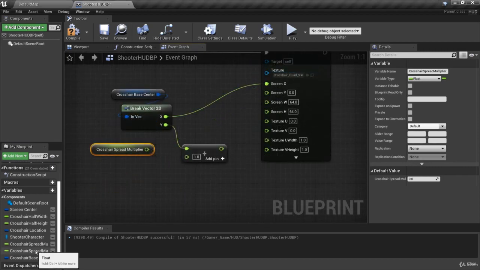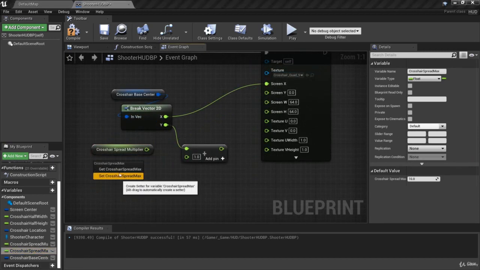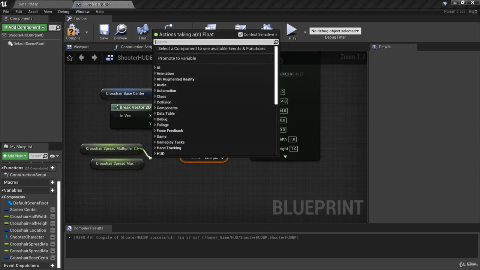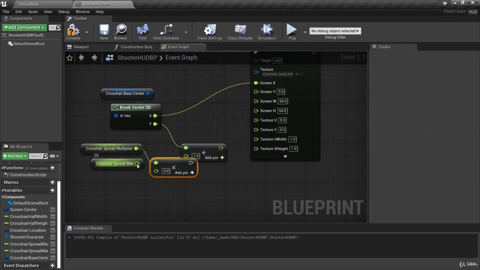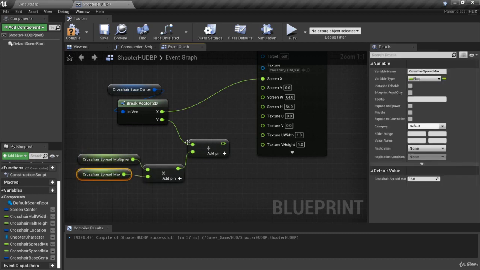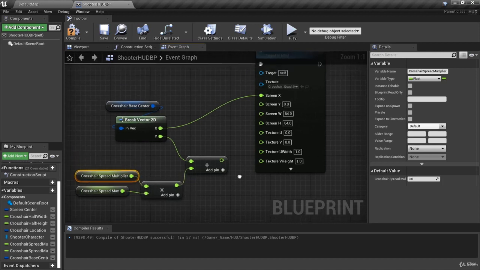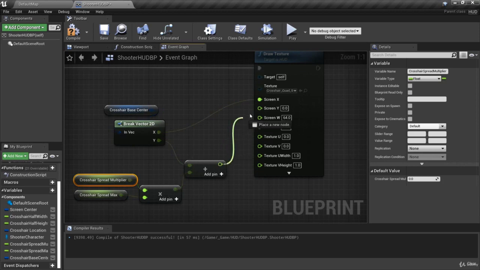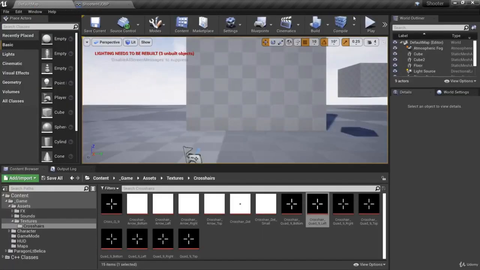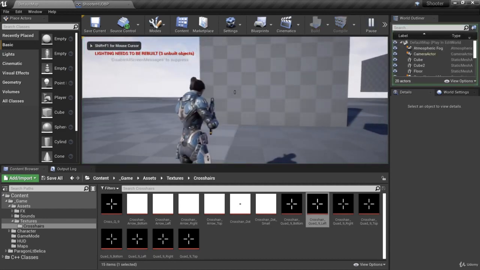And we're going to multiply crosshair spread multiplier by crosshair spread max using a float times float. So crosshair spread max is just going to make our crosshair spread multiplier just a little bit more dramatic, and we can alter crosshair spread max to make the overall spread bigger or smaller. And so we'll use this y for the screen y. Let's go ahead and compile this and see what it looks like on the screen.